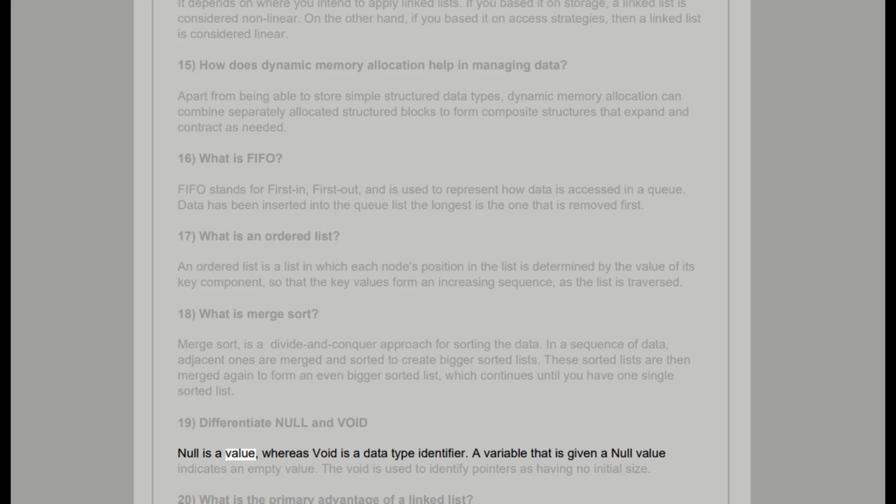19. Differentiate null and void. Null is a value, whereas void is a data type identifier. A variable that is given a null value indicates an empty value. The void is used to identify pointers as having no initial size.